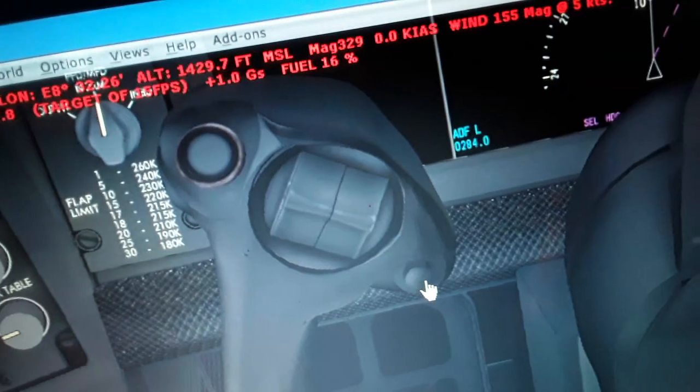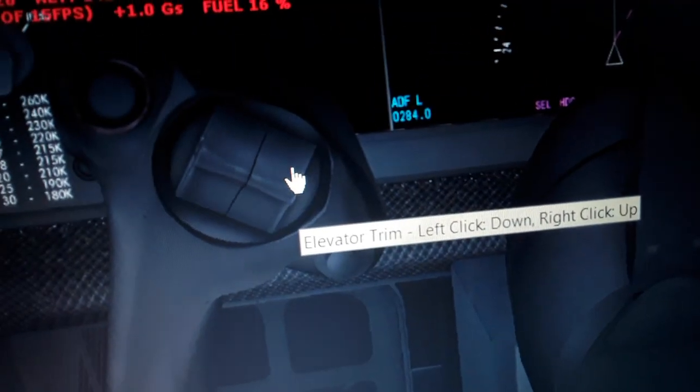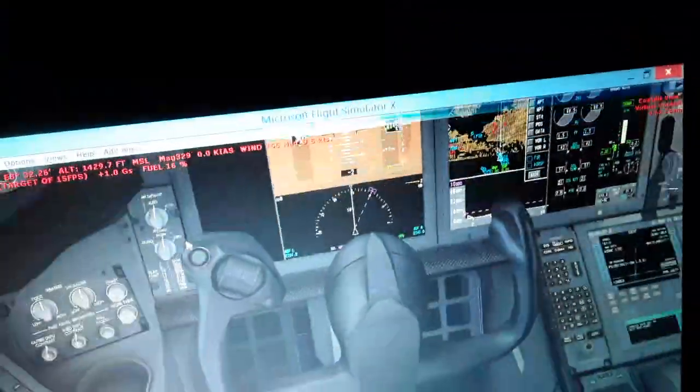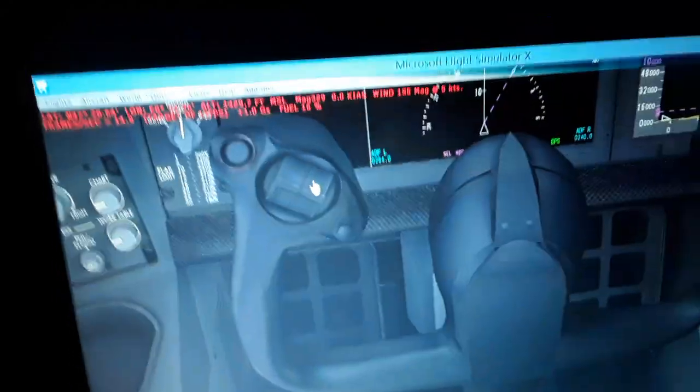We have the autopilot disconnect. So this is the autopilot disconnect. This is the elevator trim, and this is the head-up display declutter. You can see we have 3 switches. We use this one for the horizontal trimming.